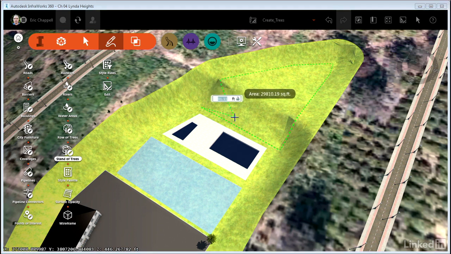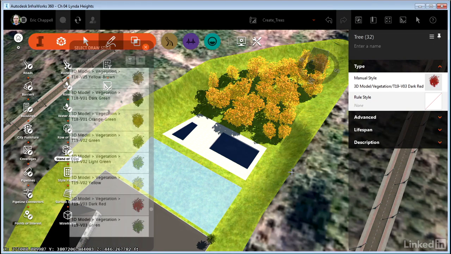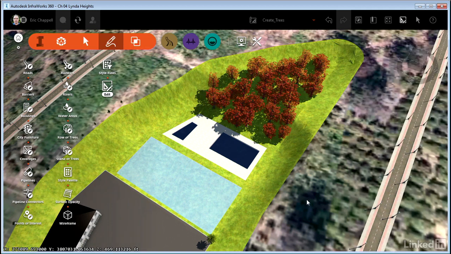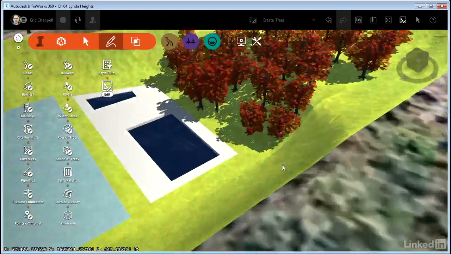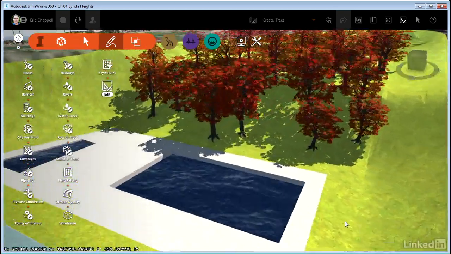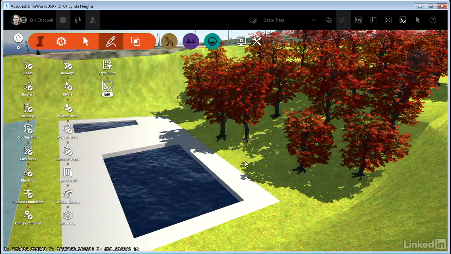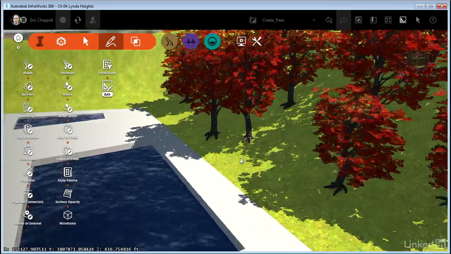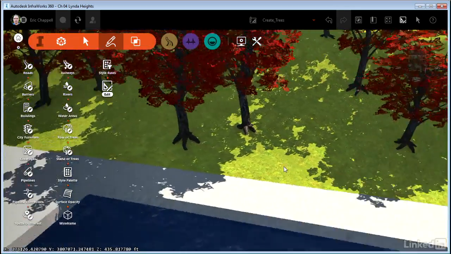And notice the steep embankment that we have here. That's going to become important in just a second. I'll double click the final point, and InfraWorks 360 is going to populate the area that I selected with the tree style that I chose. I'll hit escape a few times. And the reason I pointed out the embankment is I wanted to show you how smart the software is. And even though it placed a bunch of trees with one action, it was smart enough to place each one individually on the surface of the terrain.